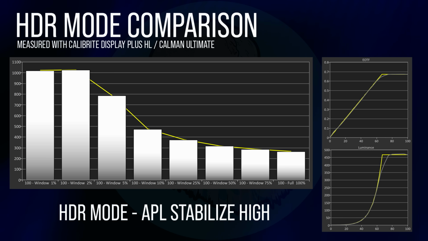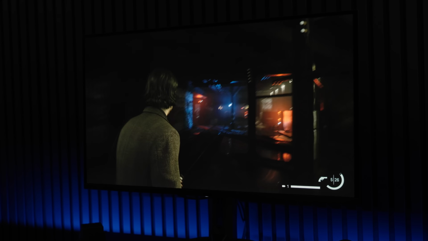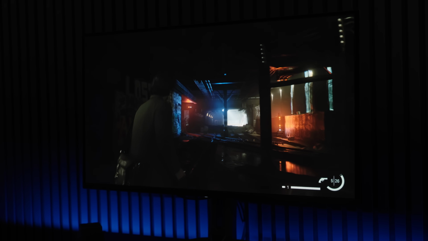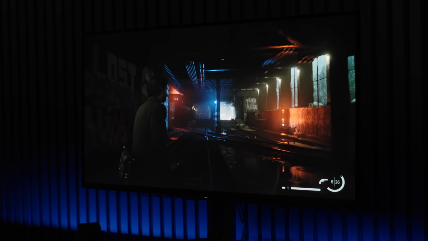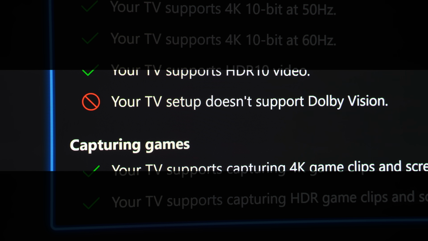It's not quite as dialed as the PC32U CDM, but not bad by any stretch. Prior to figuring this out, I rated the HDR mode pretty low, but this combination of settings really brought it home. I just wish it was a little more obvious for the average user. Important note too, that there's no Dolby Vision on this monitor.